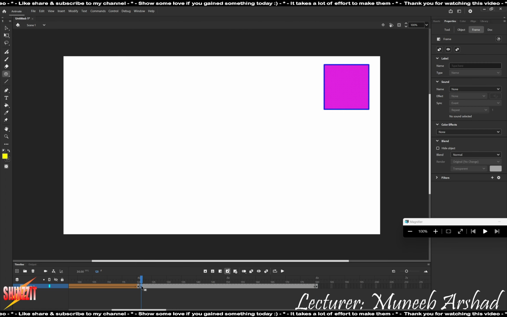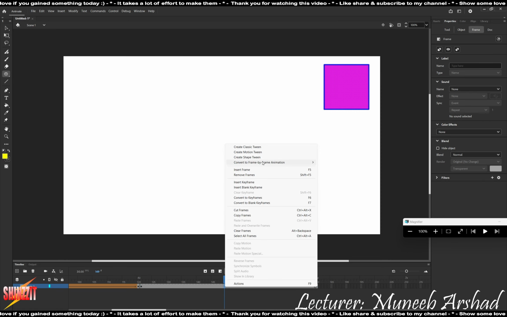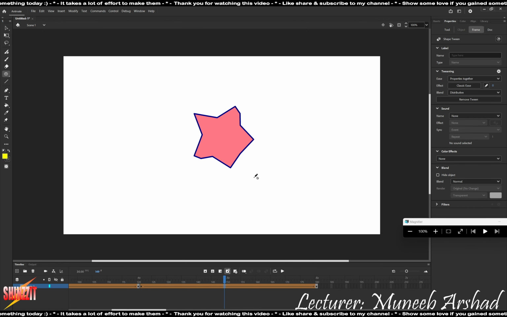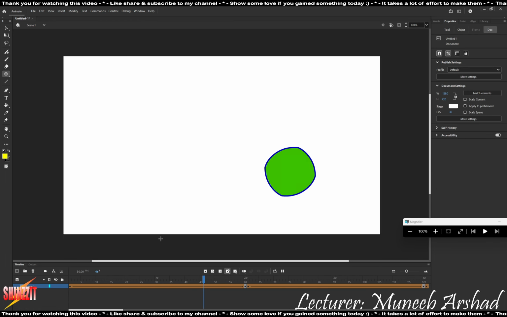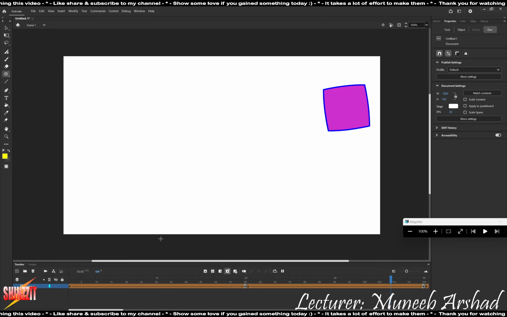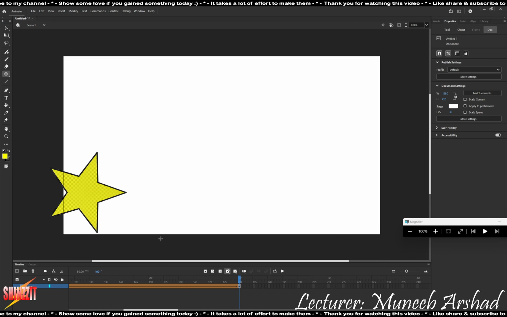Again, at this point we have the shape, at this point we have a new shape, and we right click and choose shape tween. Okay? Now, if I run the whole animation, it changes into this circle, then to a square, then to a star. Animation ends.